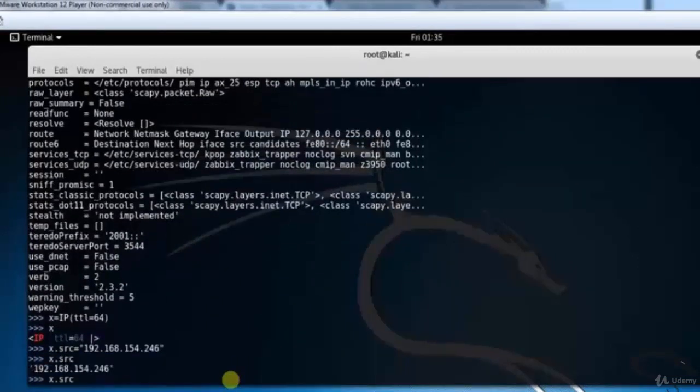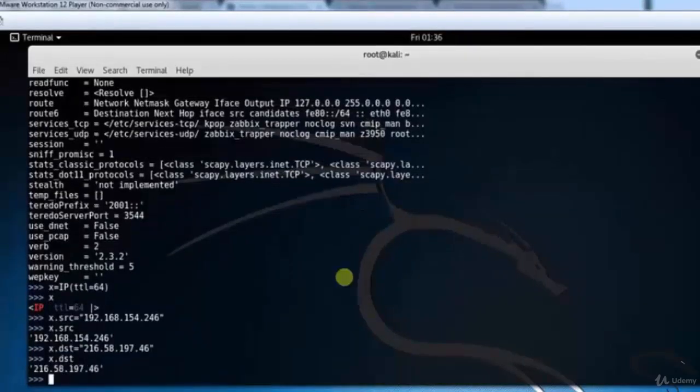Now I'm going to set the destination address as 216.58.197.46. Type x.dst equals 216.58.197.46. Let's check this by typing the variable X. Here you can see that we have created a packet with TTL equals 64, source IP 192.168.154.246, and destination IP 216.58.197.46.